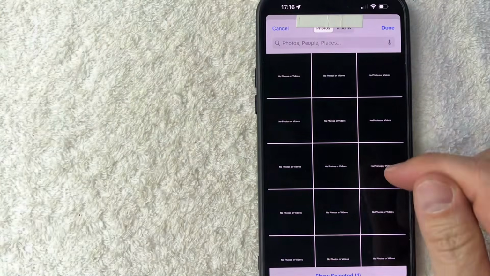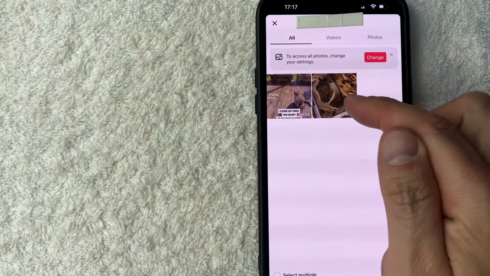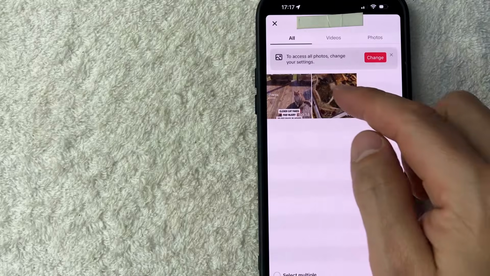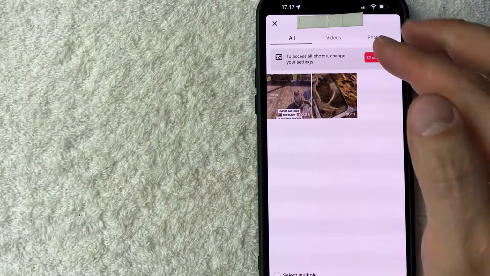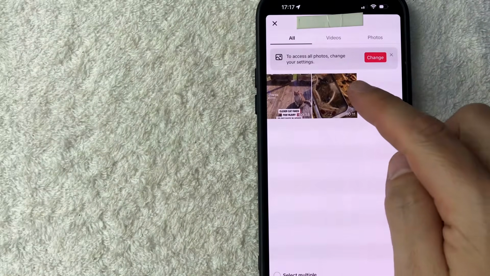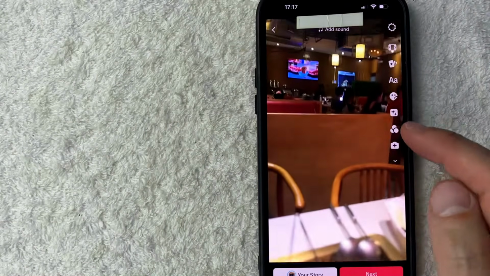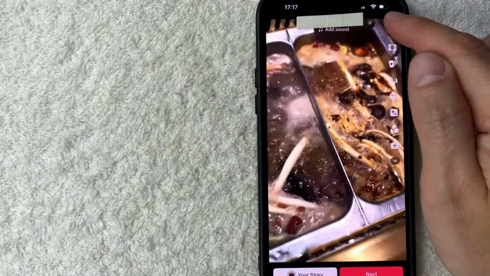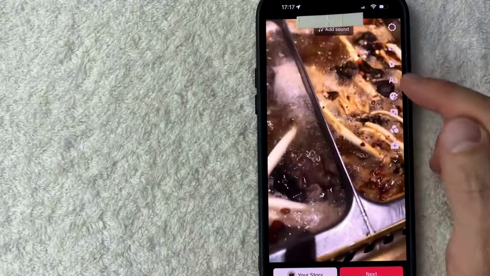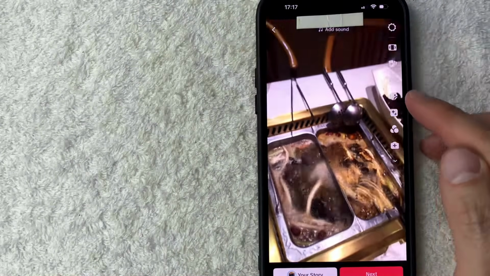So I'm going to go ahead and choose a video. Okay, so I chose this video of a hot pot. If you gave access to TikTok to all of your videos, they're going to show up right here. So once you have that video uploaded, go ahead and choose the video. Okay, so now it's going to show you what the video looks like. Here in this section, you can edit the video as you see fit. Make sure that you edit it as you wish before you post the video.